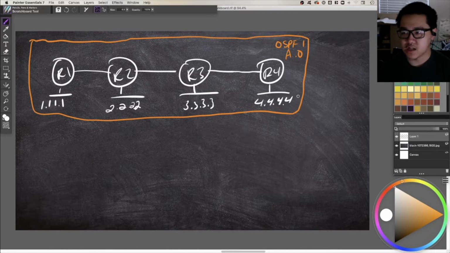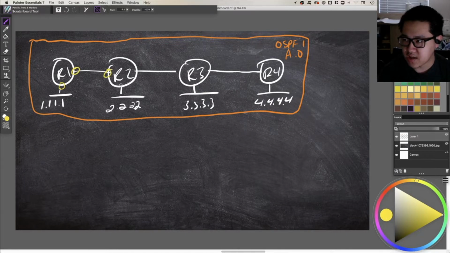4.4.4.4. Okay, so these are loopback interfaces. They have 32-bit prefix lengths. And these yellow circles are going to indicate for us which interfaces are OSPF enabled. Hint: all of them. Yep, all of them. So all of these interfaces are going to be OSPF enabled, and the idea is that this is all in one area.